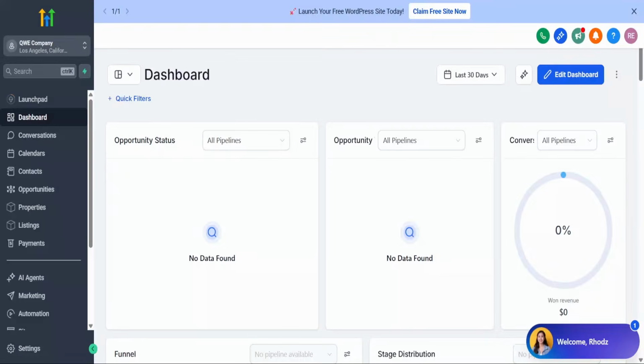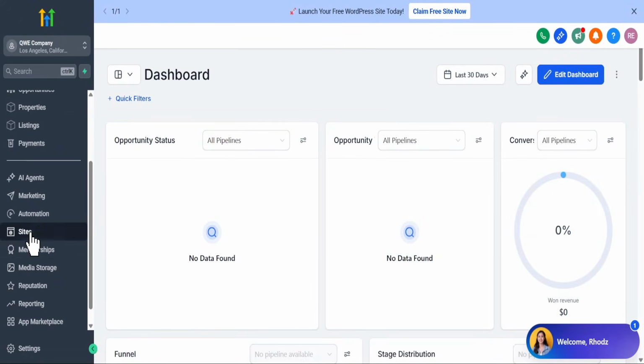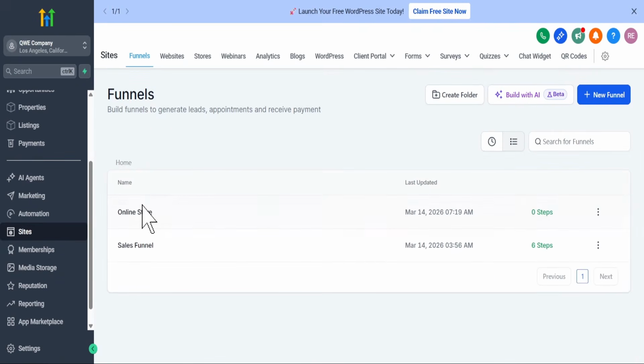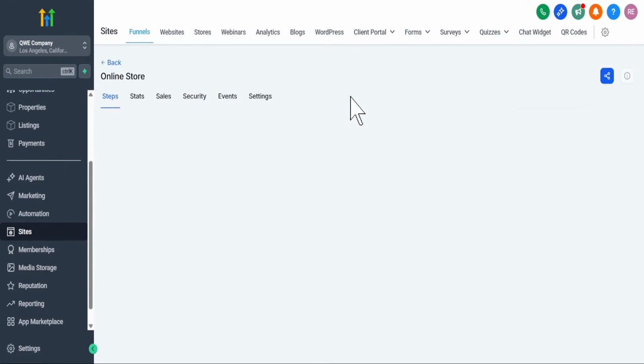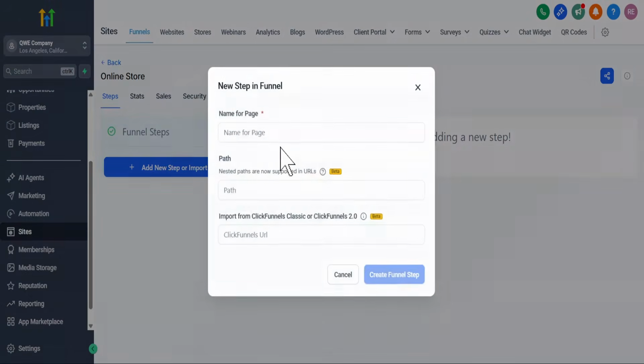In today's video, I'm going to teach you how to set up main product, bump, upsell, and downsell in GoHighLevel. Start by logging into your GoHighLevel subaccount and heading to Sites. Open your store or funnel. You can create a new one or use an existing funnel.